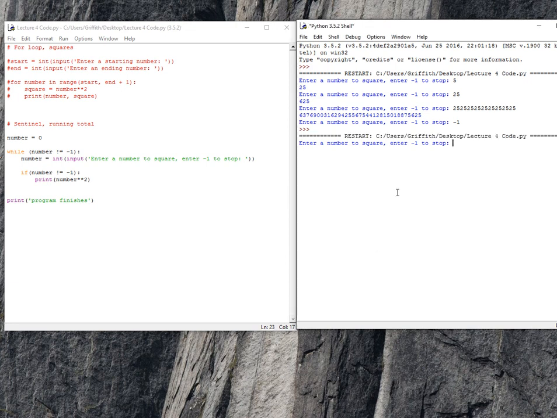So let's try that. Do our same thing. Notice how program finishes has not printed. We're still in the while loop. So let's enter -1. That will exit the while loop. And then we got what we wanted. It printed, program finishes. So this is a basic way to control loops.